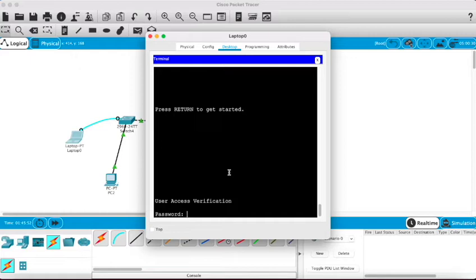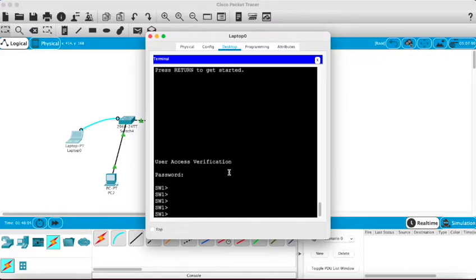Again, if we get right to the very beginning again, you'll notice we now need a password. It doesn't actually give any stars or anything. It's just simply a flashing cursor, which I suppose is an added level of security. So if I type my password in, I can get into the switch. So that's the console connection.